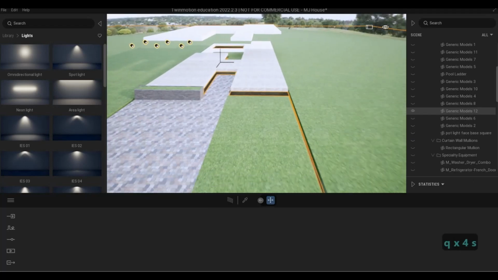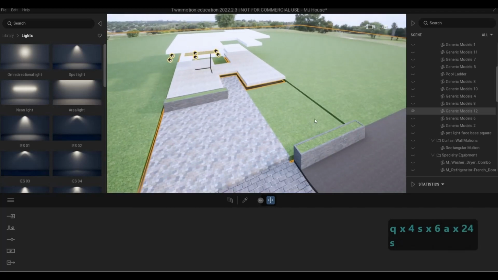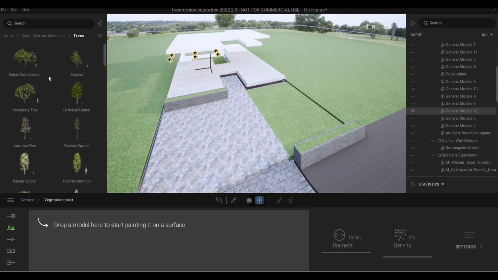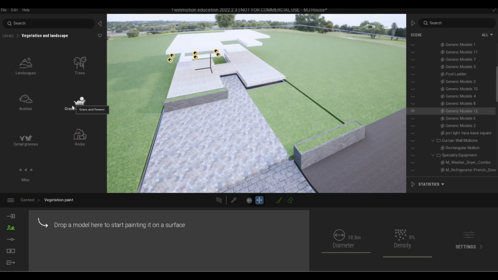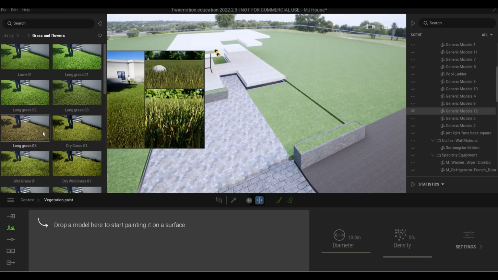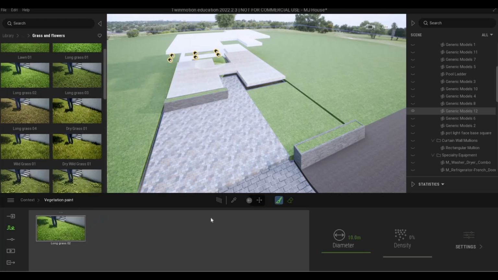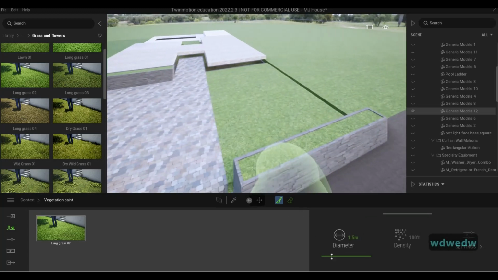Right click on that, then isolate those floors. And then what we're gonna do is we're going to go to our context, vegetation, paint, go back right here, grass, and then we're going to add in our long grass. And then after this, what we could do is select this first to increase the density, select this again, and then we could just change the diameter right about here.